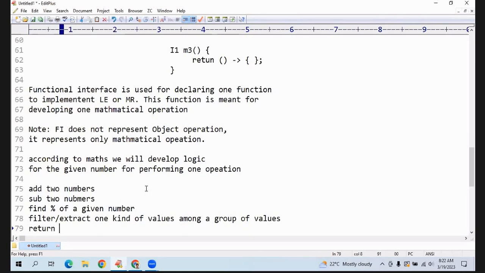This is also one kind of operation. Return an alternative value for a given value. So I'm giving one value, and its alternative value. For example, let's say 101. What is this 101? Student number. The student number belongs to which course I want. Given number is student number, and I want to return the course of the given student number. So this kind of operation.